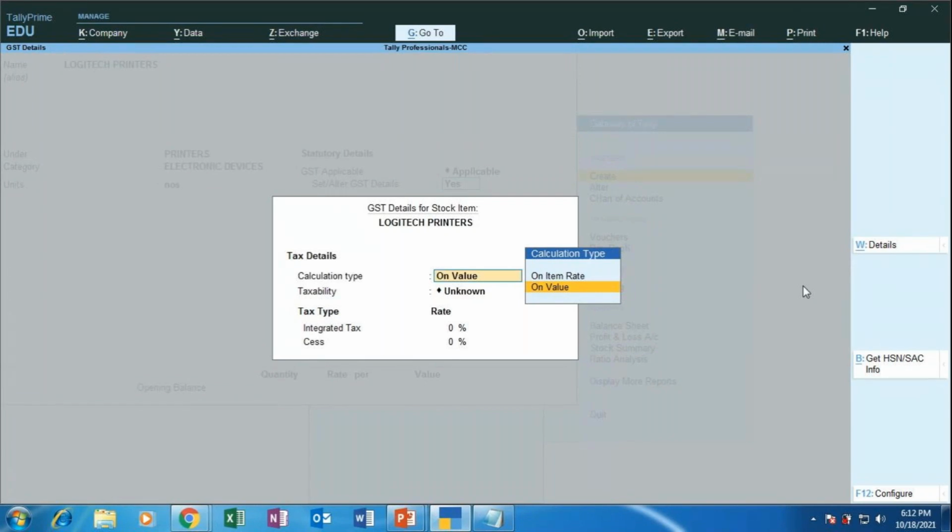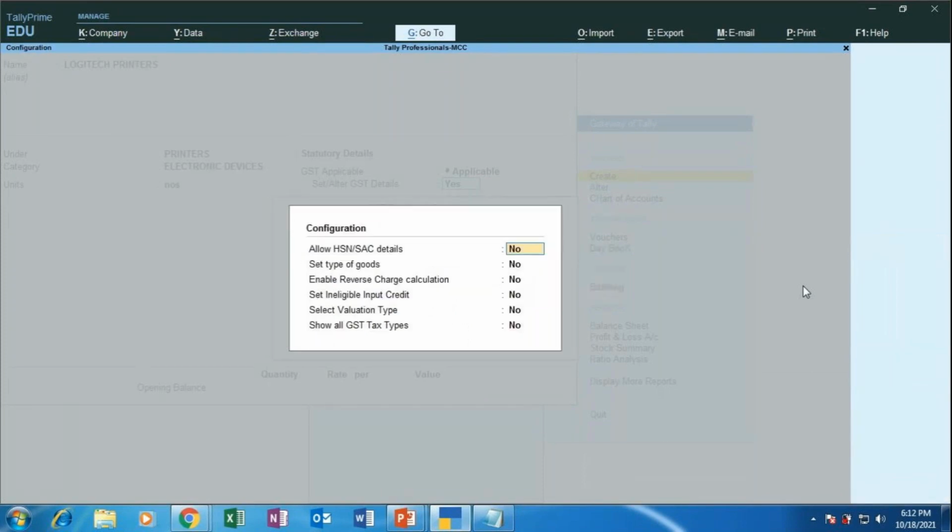Now all of you are getting the tax details and the tax type only information. In case you're getting only these two, that is what is shown in my screen, I'm just getting the tax details and tax type. I'm not getting a detailed chart of the GST details of the stock item. So what do I do is, I would press again F12 configuration. Okay. What do I do?